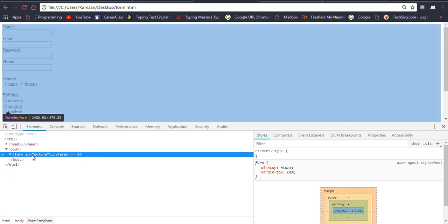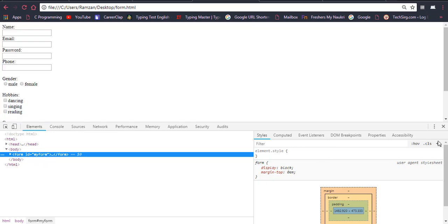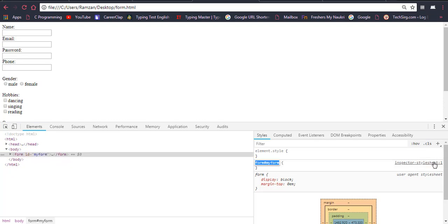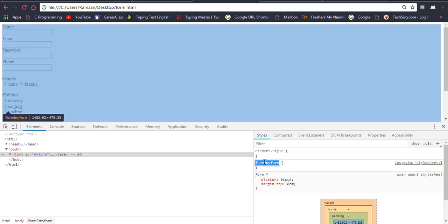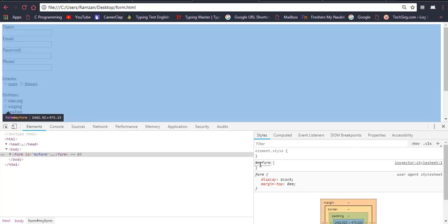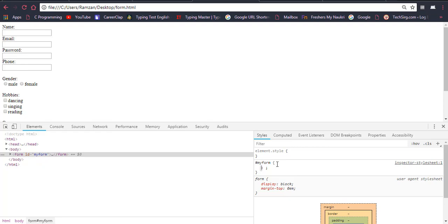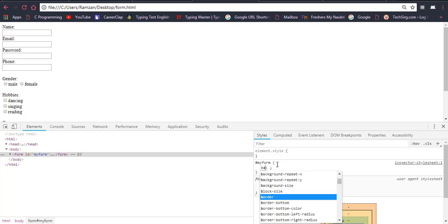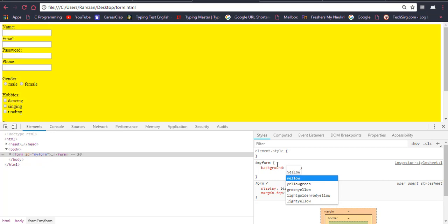So we want to do the CSS firstly on the form. The ID is my form, so this is selected right now. Once we select this, we have to click on the plus button. I think you are able to see the plus button. Then my form has been written here. You can put only hash my form, and remove what is before that. Then we have to give the background color, background yellow. Now you can look at the impact of that.